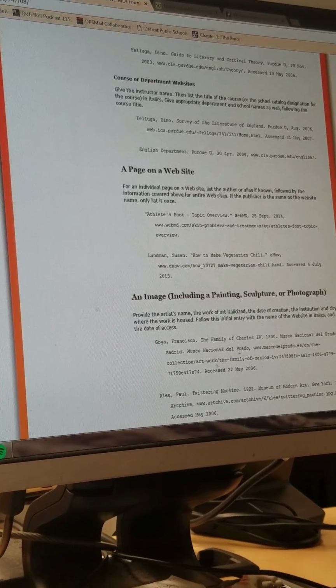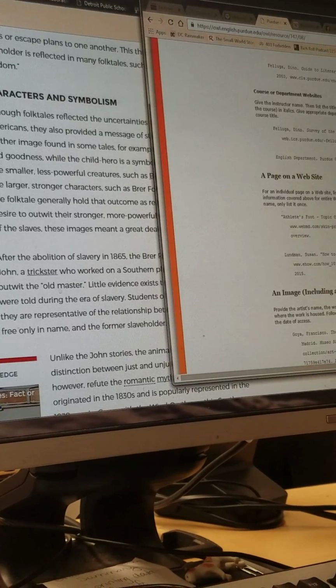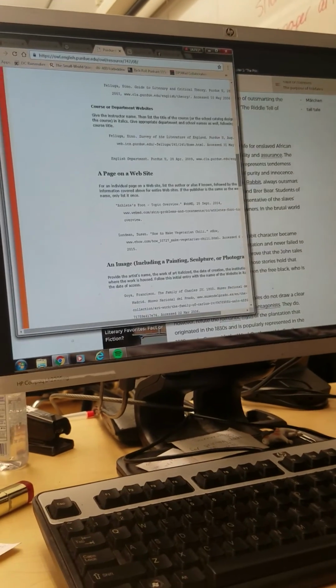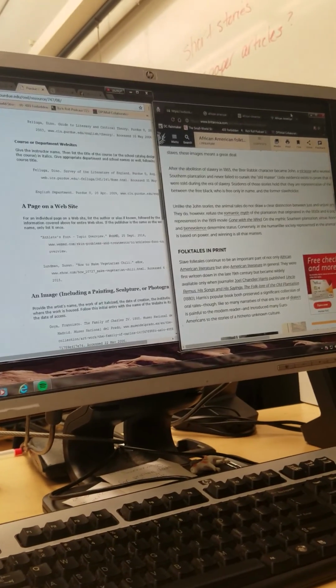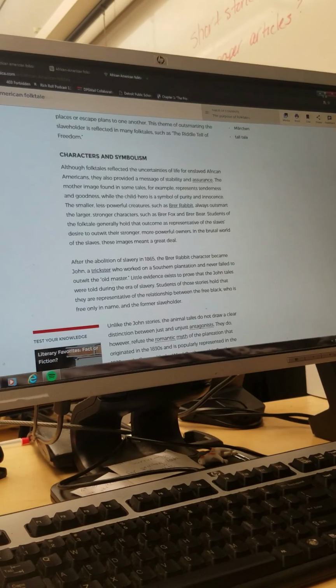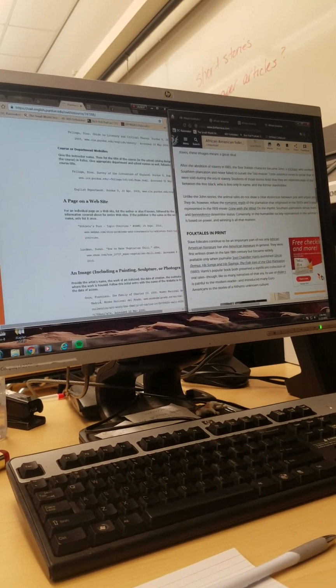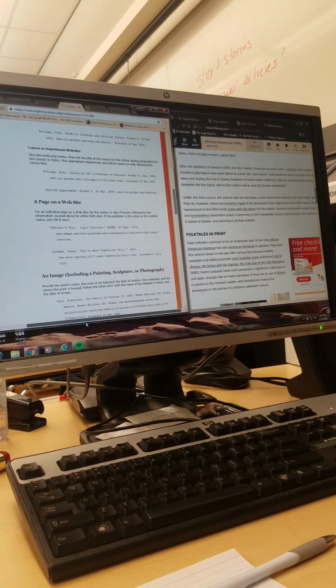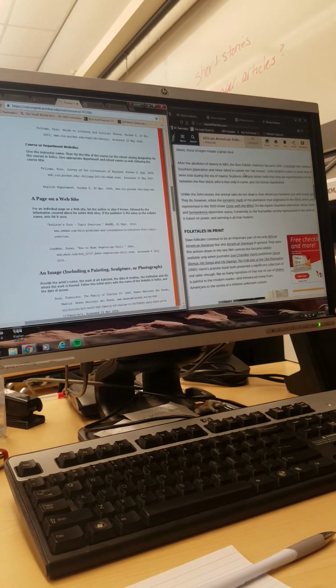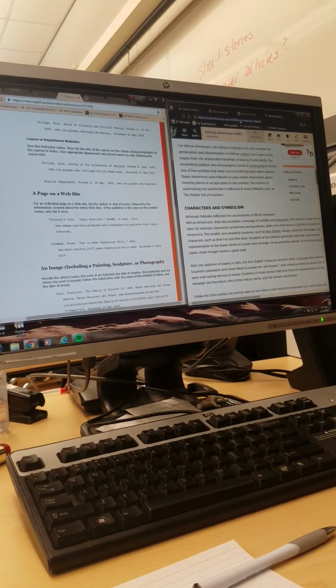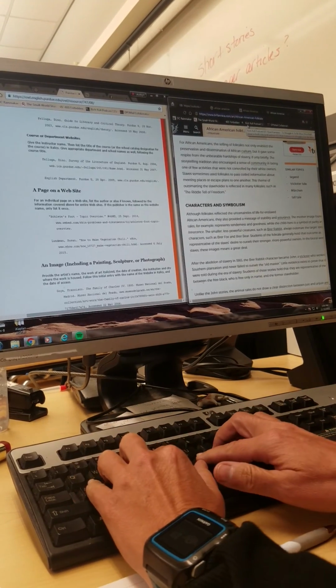Okay, the best way for me to do this is I'm going to have two different windows open when I'm doing this. I'm going to have this window open. So I've got my two windows that are opened. One is going to help me know how to format my source, and the other one is going to actually give me my source.